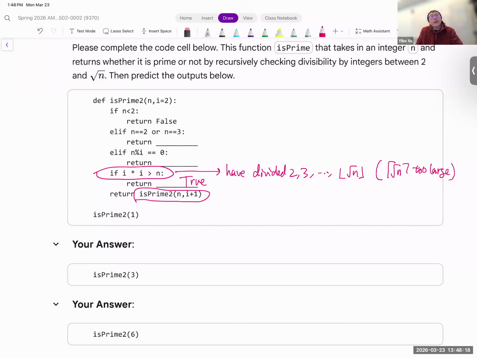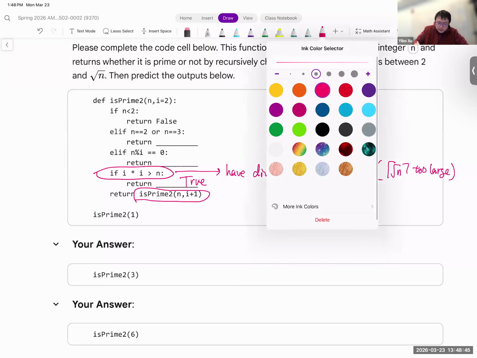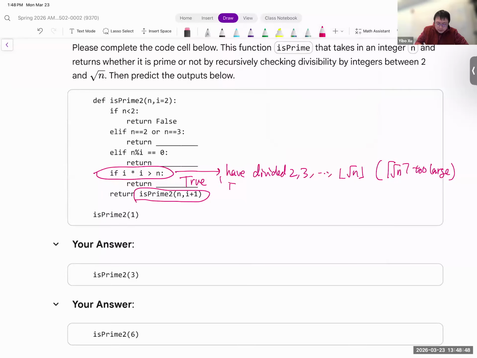So we have already divided these, and we keep referring to the last one. So now everything runs through, and you are not getting a modulus of zero. So that tells you it is indeed a prime. Okay, so that's a true. But of course, if you return a string like "is prime", that's totally fine, as long as it's reasonable.